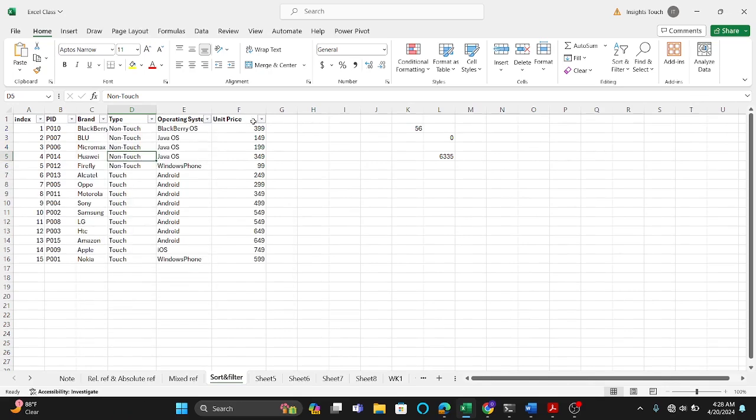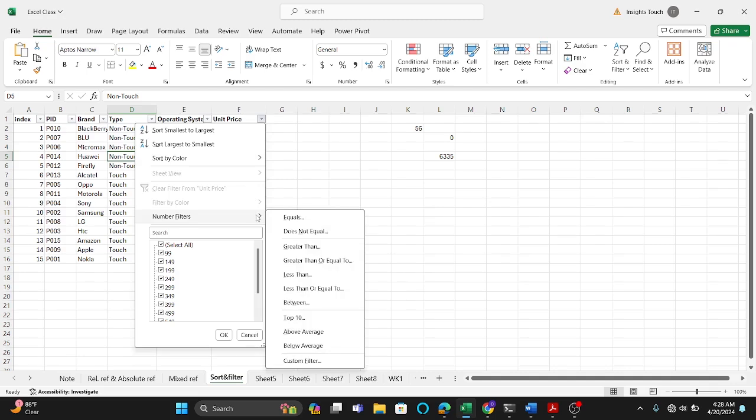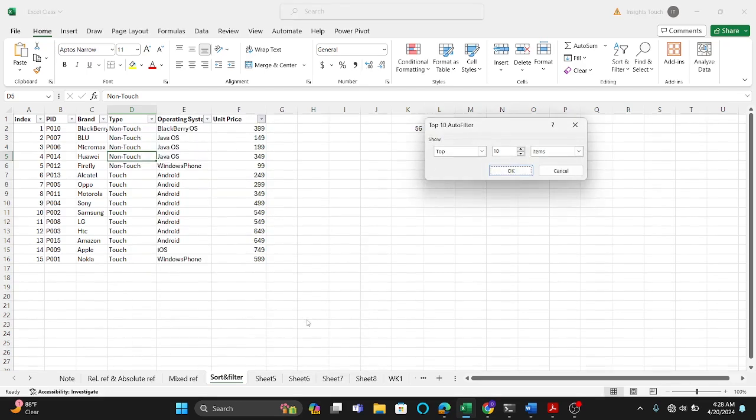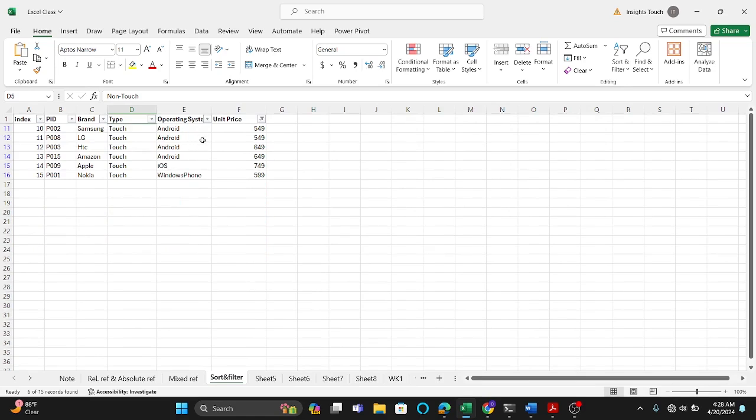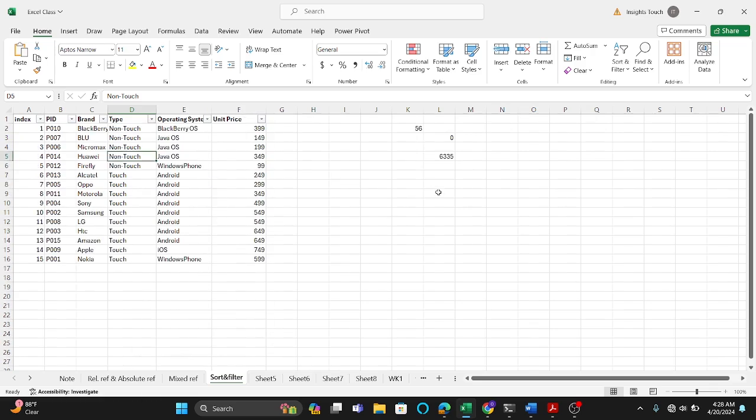We can also do that for numeric values. When you click on numeric values, click on number filter. We have equals, does not equal, greater than, top 10. So I want to see the top 10 variables based on the magnitude of the unit price. For example, top 10 or top 5. So this is the top 5 variables based on the unit price. And that's that for filter. Please try and explore these options and just walk around it.